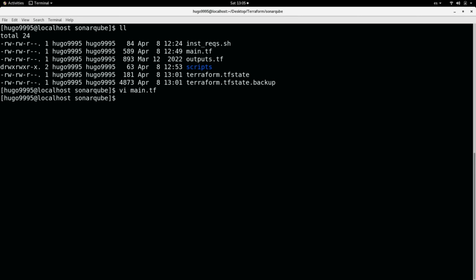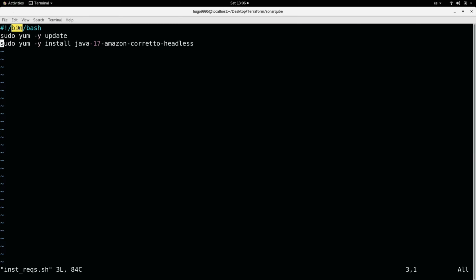Okay, let's take a look at the bash script. As you can see, this is a basic script where I'm only updating all the packages in the system, and after that I'm going to install Java 17, in this case the Corretto version, which is from Amazon.